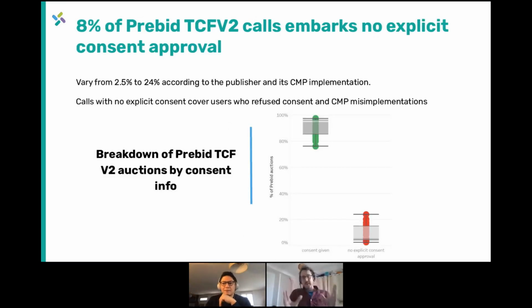So, zooming in now on this 98% of auctions that are TCF V2 compliant, we can see that on average, based on our publishers, roughly 8% of TCF V2 ad calls embark no explicit consent approval. There are two important points here.